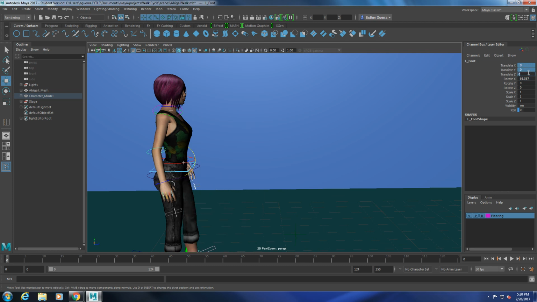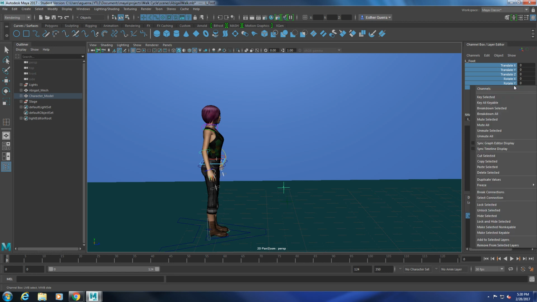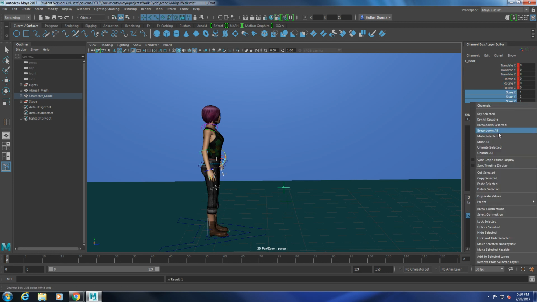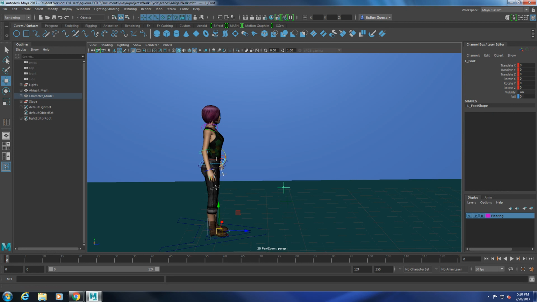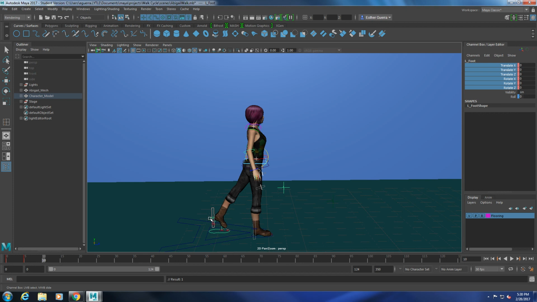And there we go. I'm going to rekey this here, the L foot. Key selected. I'm going to hide this here. Lock and hide selected. I'm going to do this again. Rekey it. Key selected. Now on 10, this is where I will move it up and rotate.